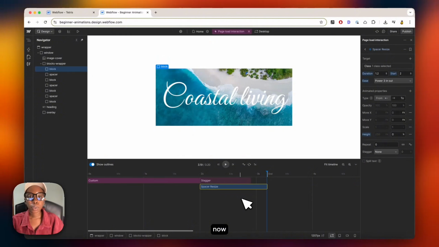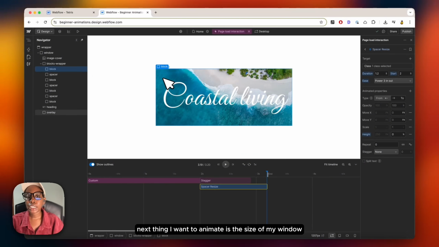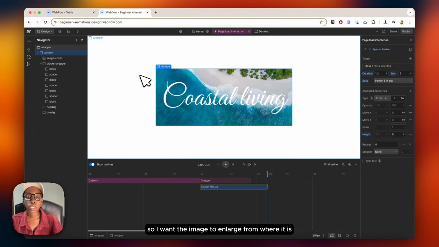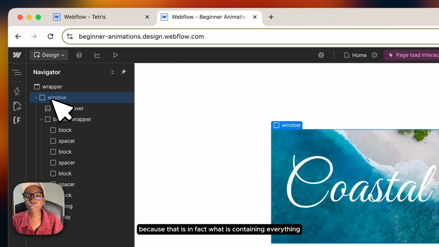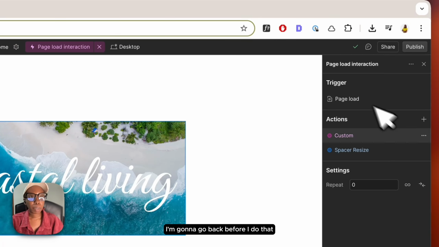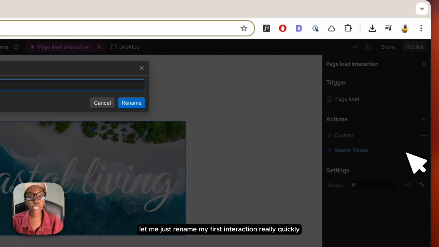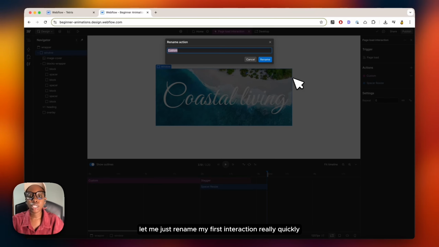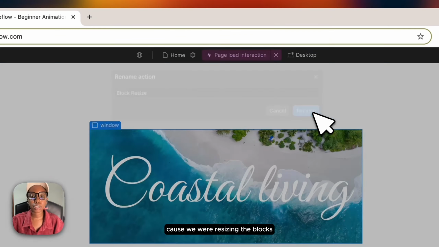Now, next thing I want to animate is the size of my window. So I want the image to enlarge from where it is and expand to fill the full viewport width and height of the screen. So with this window selected, because that is in fact what is containing everything, I'm just going to select that. Before I do that, let me just rename my first interaction really quickly. So we'll call this block resize because we were resizing the blocks.